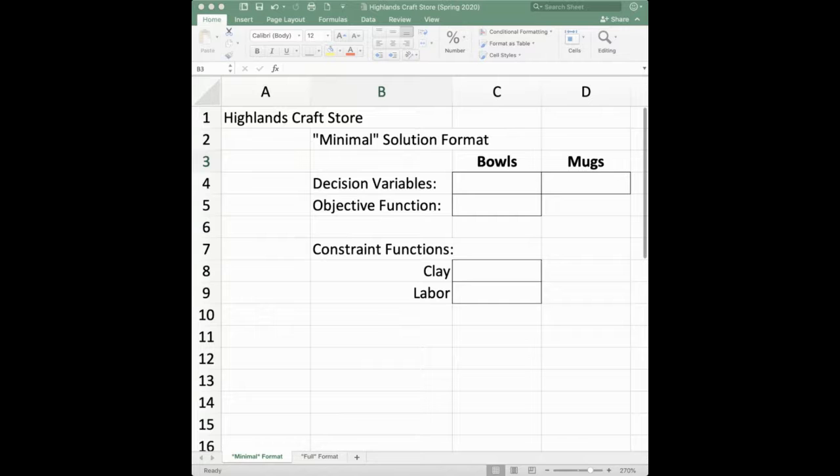Okay, I wanted to just go briefly talk through how to solve the Highlands craft store in Excel, and I want to talk quickly about two different ways to do this. One, as you see in the tab below, it's going to be the minimal format, and then another case I'll show in just a minute, the full format.